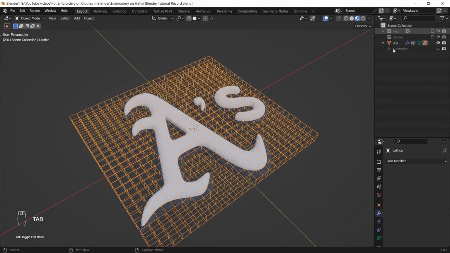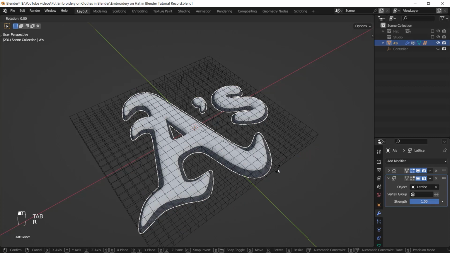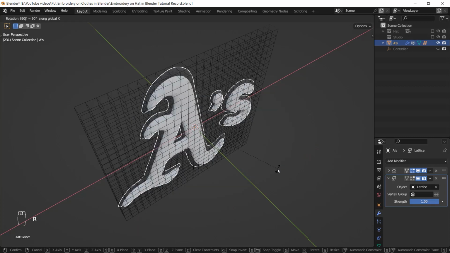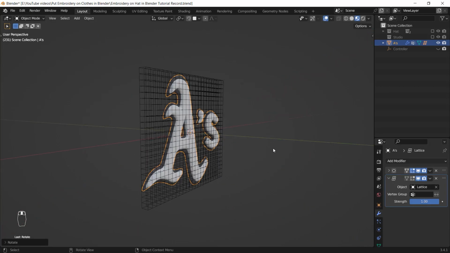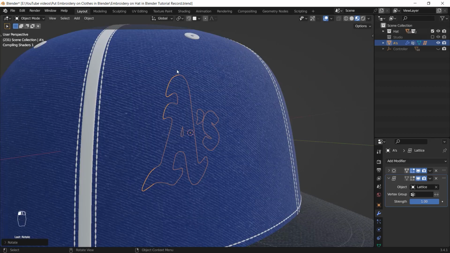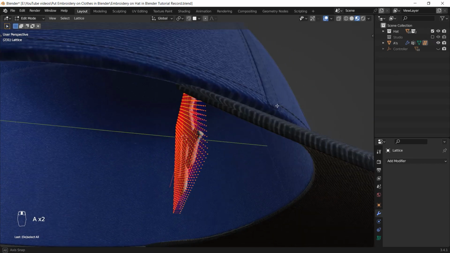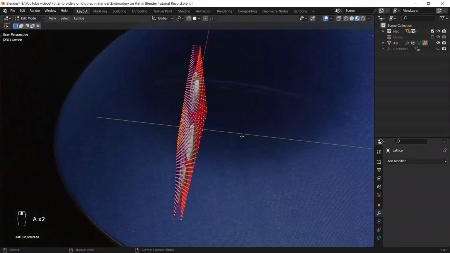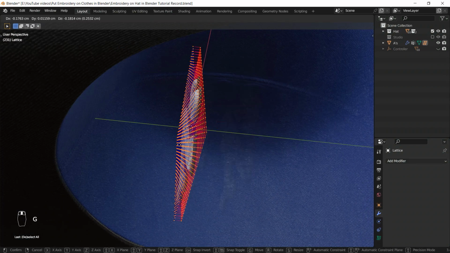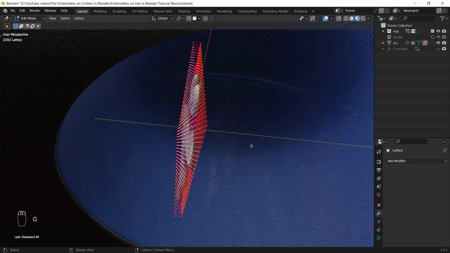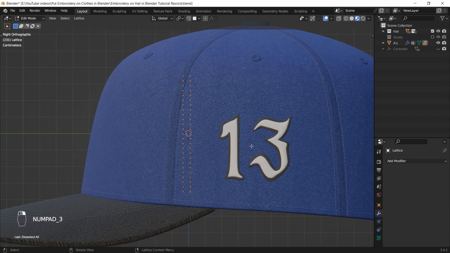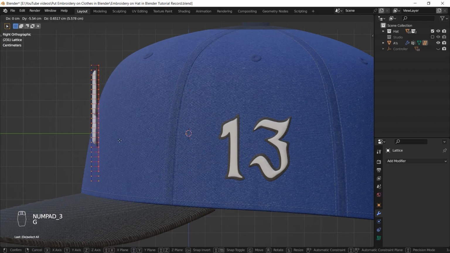I just select the logo, I press R, X and I enter 90 to rotate it 90 degrees in the X-axis, and I just hide my cap and I select the lattice. I go to the edit mode, I hit A to select every vertex of the lattice, and if I press G you can see everything moves with the lattice. So I just go to the right view and I move it like this.